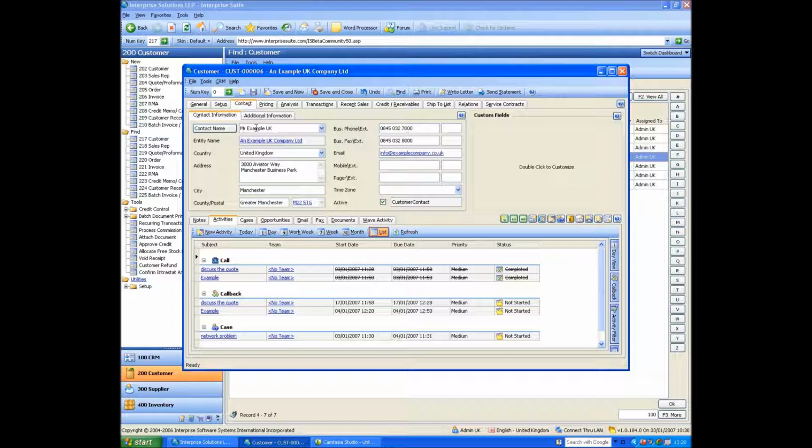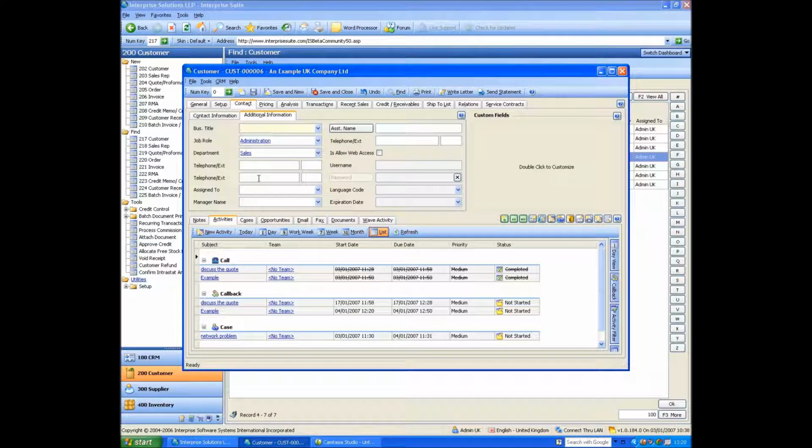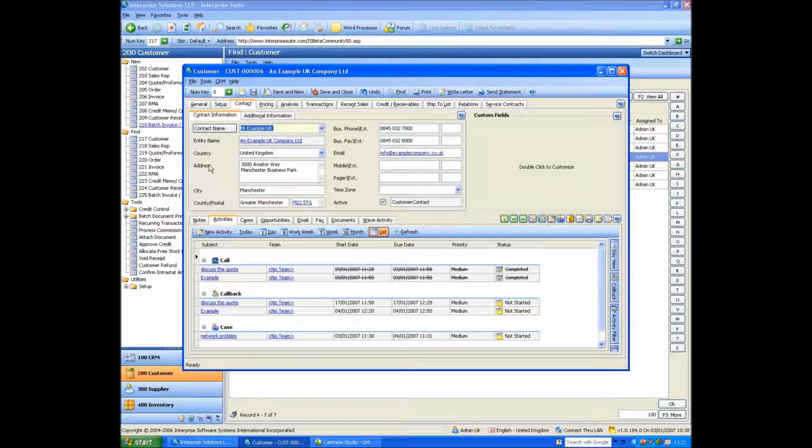In a contact record, you've obviously got the name and address. If it's different, there are individual phone numbers and mobiles, and you've also got other information. One of the other things is, because it's totally integrated to the e-commerce system, do you allow them to have web access, and what's their username and password that they actually use for the website to place orders or look at their account, whatever.